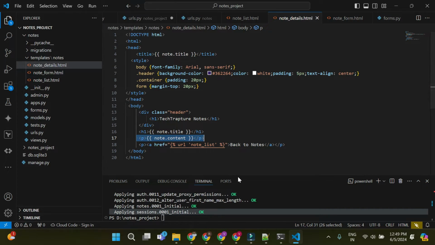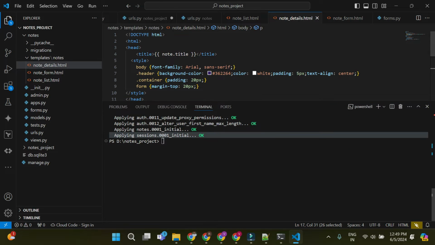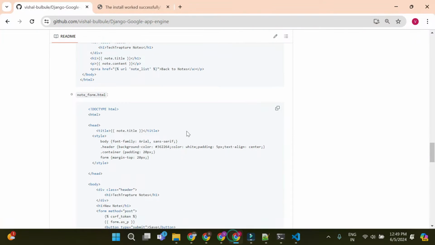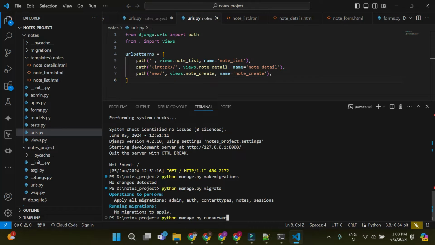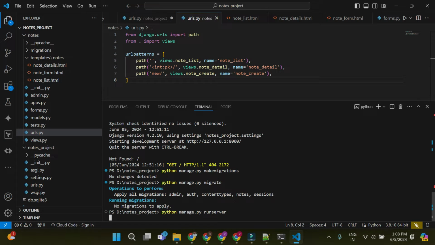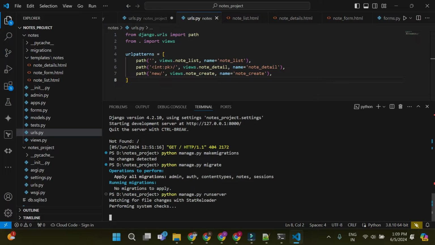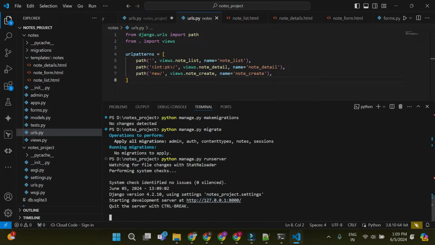Now we have all the data available. Let's try to run our application locally. So our application is ready. Let's see if anything is missing. No, I think now the next step is to execute our application. I'll just execute the runserver command again, and it will run locally.